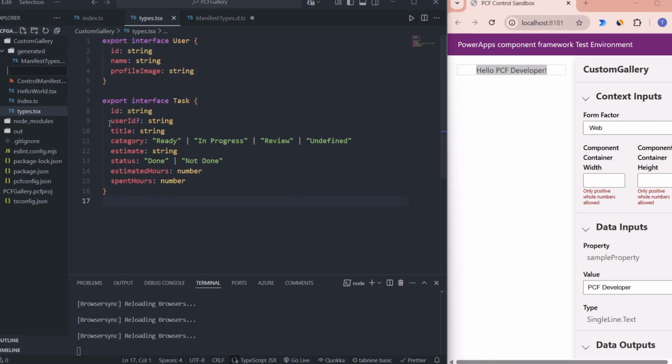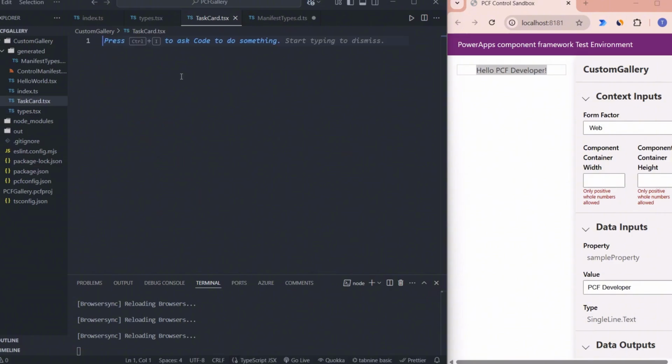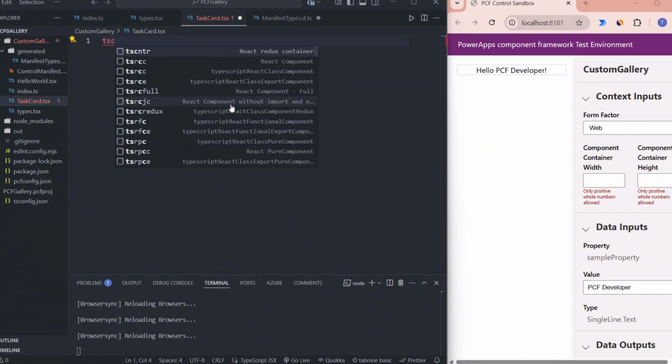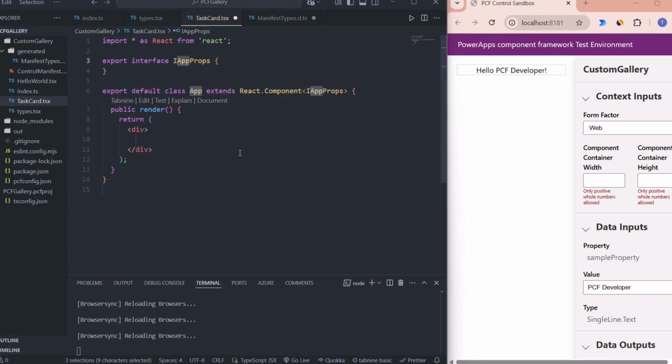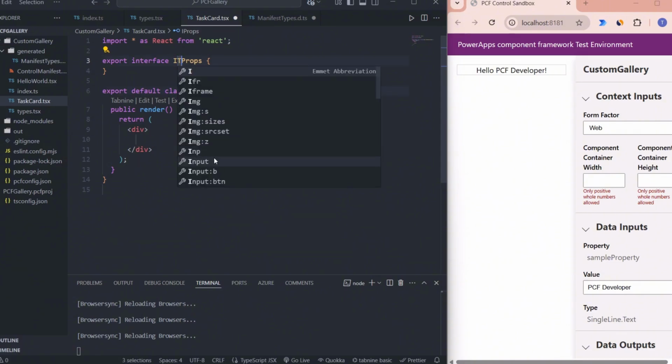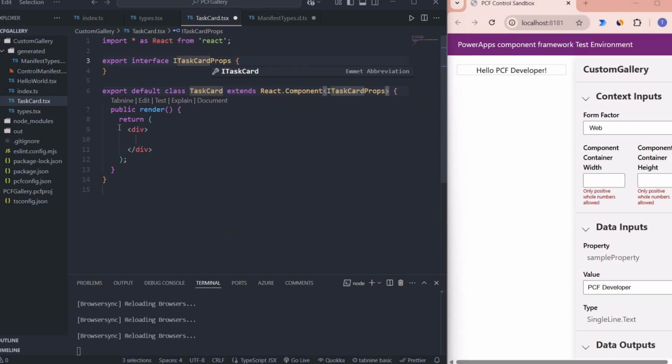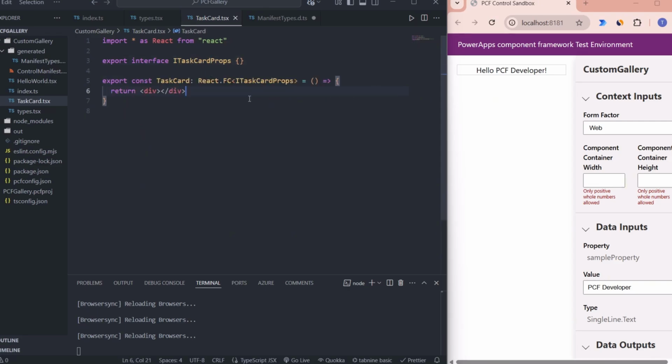Let's move to the next step. I'm going to create a new file called taskcard.tsx. TSX is just a combination of JavaScript, TypeScript, and HTML. Just type TS and this snippet code will show up. It's just a plugin you can integrate into Visual Studio Code. I will make some modifications to get this. This is my task card component and a row function.